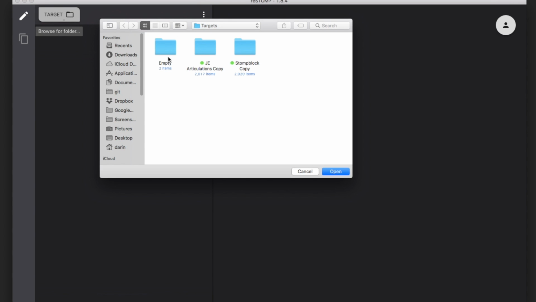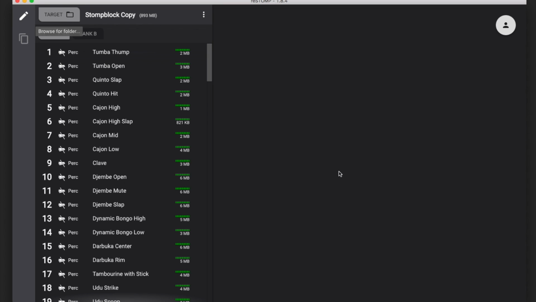I've already copied the card onto my hard drive, so to begin, I'm going to browse over to that folder and use it as my target. It's now scanning the files. Everything is green, that means there's no files missing. If ever you see red, that means there's no files present for that instrument number.